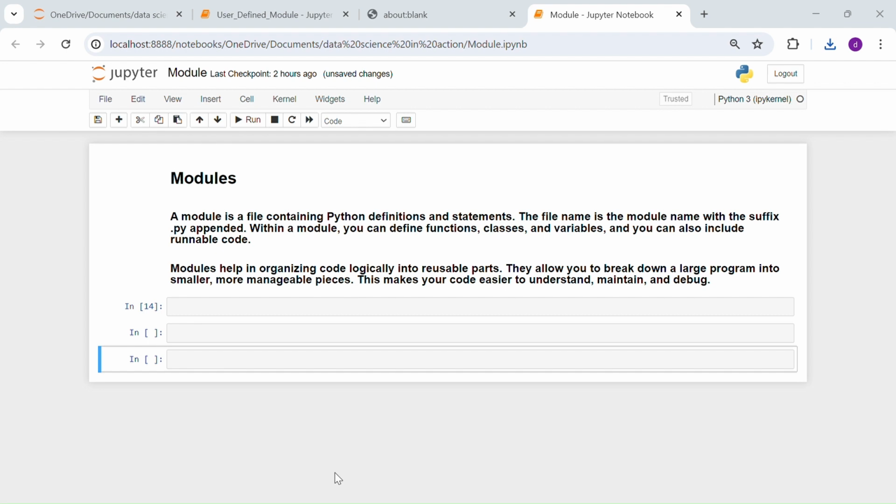I'm going to rename this because we already have an .ipynb file with the same name, so let's make it camel case. Do you know what camel case is? All the words are a single word, but the differentiator is that whenever a new word starts, it starts with a capital letter. This is camel case. Like Users, U is capital, Defined, D is capital, and Modules, M is capital.